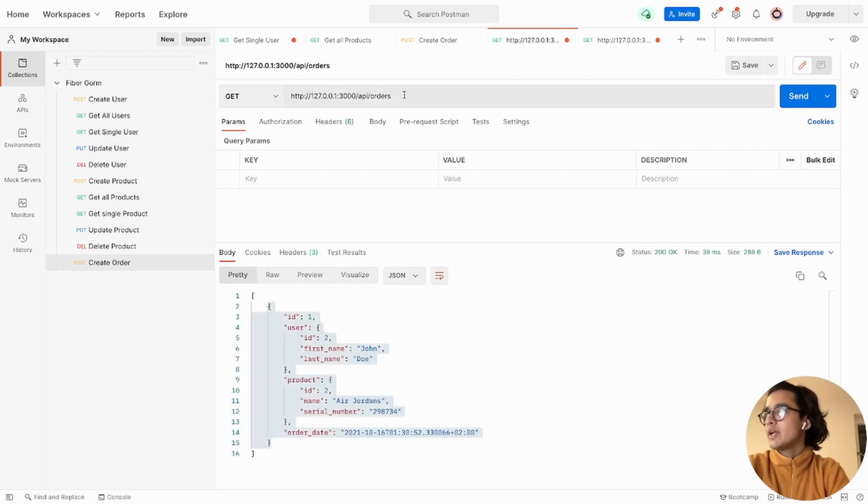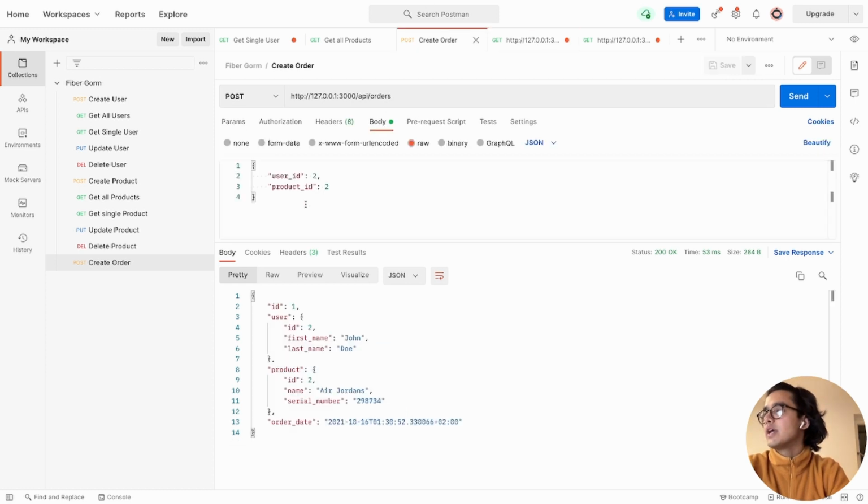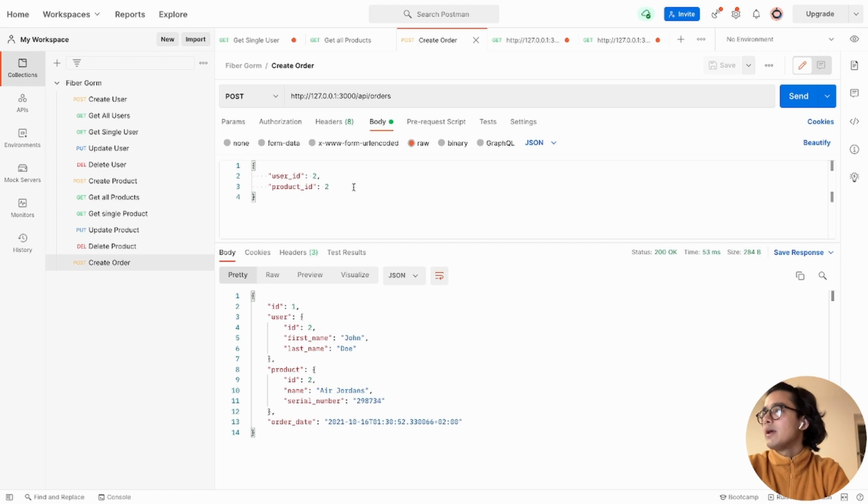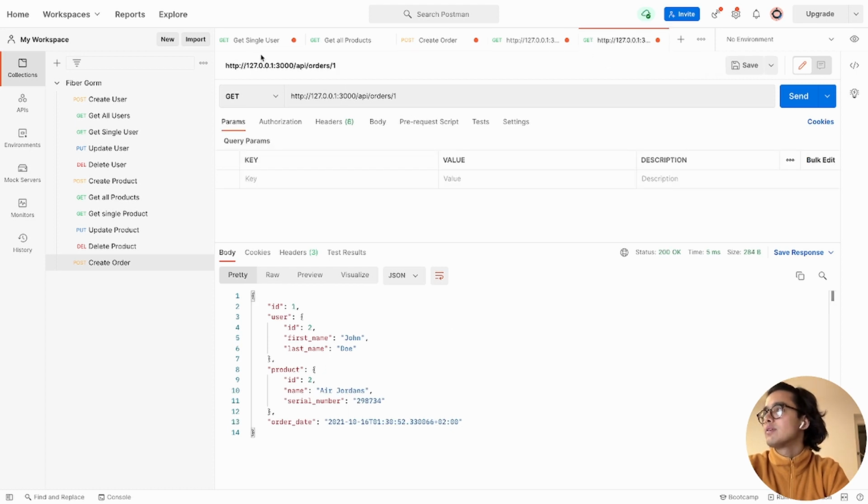1 works. Let's create another order. So we'll say, what other products do we have? Send, we have MacBook. So let's say John Doe orders a MacBook. I think the ID is 3 there. Send. So now we have a MacBook. We can get the order of ID 2. Send. We have MacBook. And yeah, that's about it.